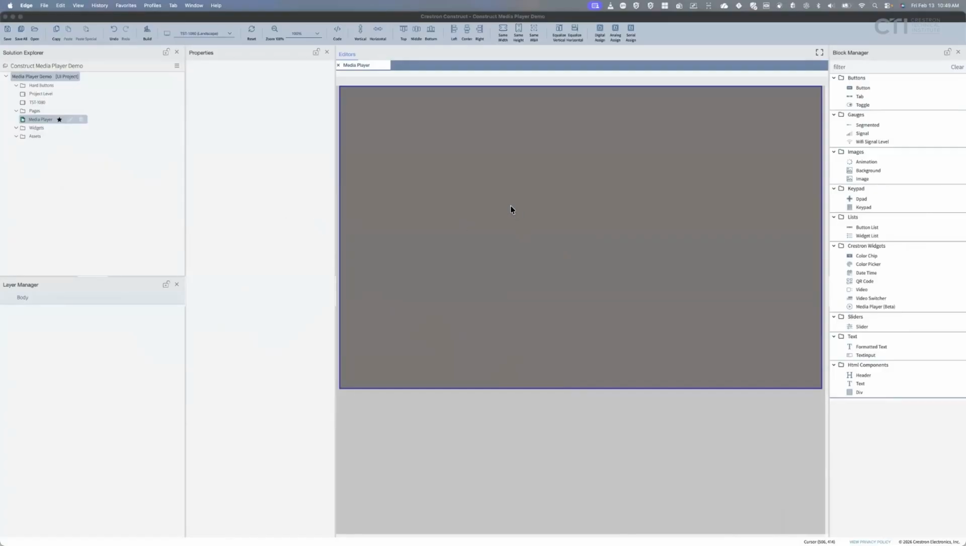So I've gone ahead and started a solution and a project. We do have one page. We are going to be using a TST-1080 in this particular project. You can use whatever interface you want. If you want to go 4K, you can do 4K, but for the purpose of our class here, we are going to use a TST-1080 in landscape.